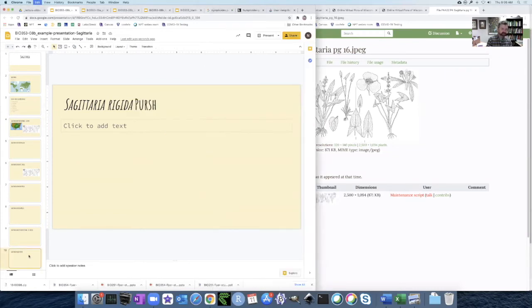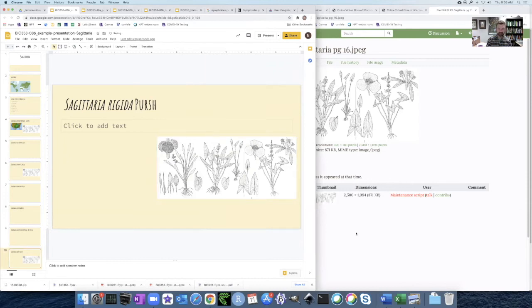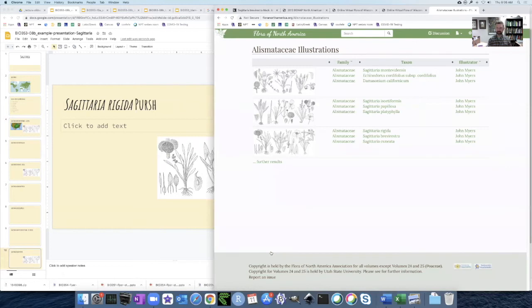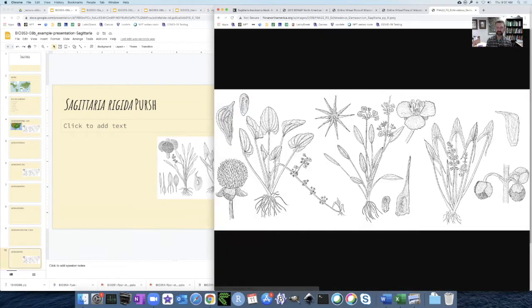Sagittaria rigida. So not every species is guaranteed to be illustrated. I guess as we go, we'll find out which ones are which. Right here, I think they're just in alphabetical order. The summary page here, so basically once we found this image file, it tells us we can go to another page, which is a summary of illustrations for the genus. And that would be helpful for finding which other species are illustrated. So it says Sagittaria montevidensis is included on this image.